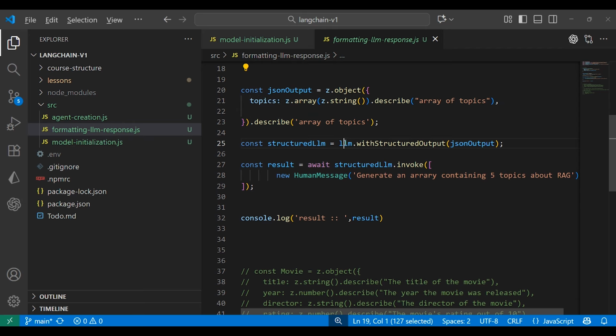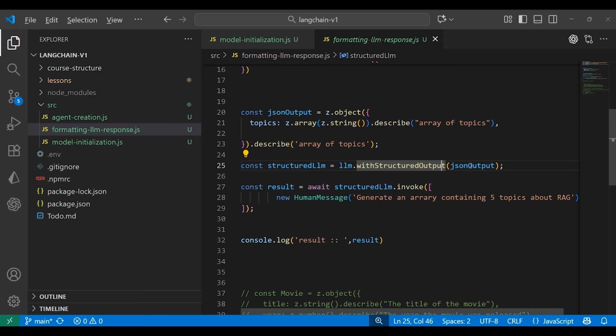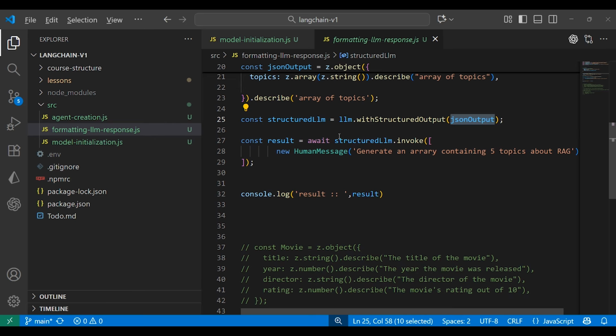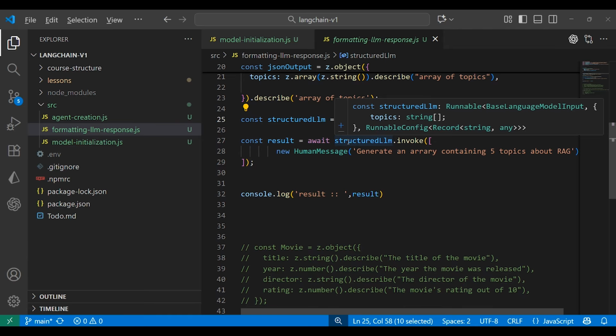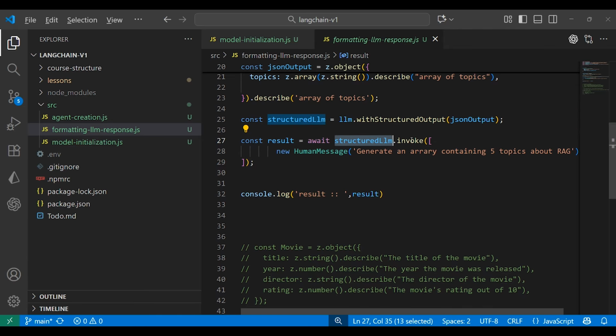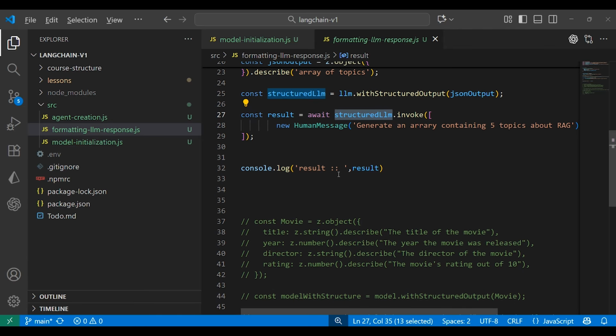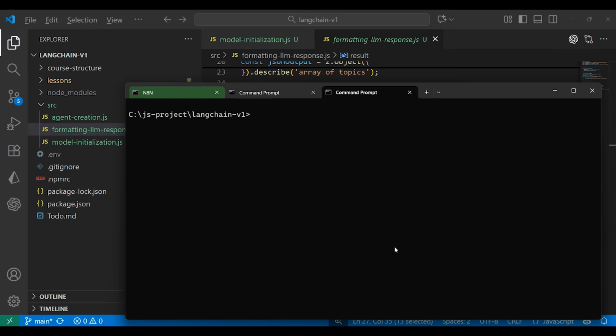And then we pass here now LLM with structured outputs, and then we're gonna pass here this object. Okay, guys. And now in order to invoke the model, we're gonna pass here structuredLLM.invoke, and then we're gonna have here an array of topics. Now I'm gonna try to run this and see what we're gonna get.